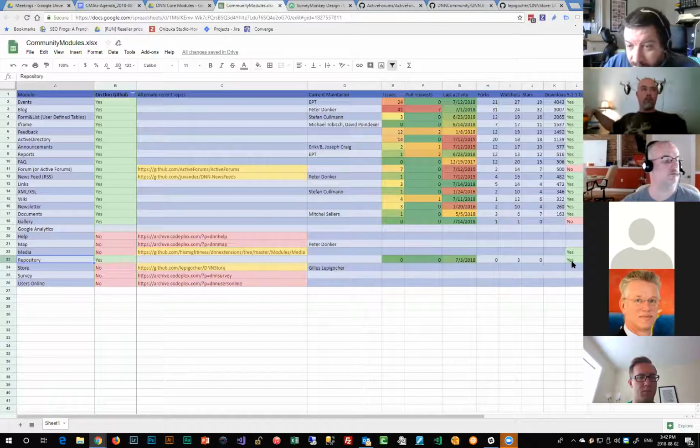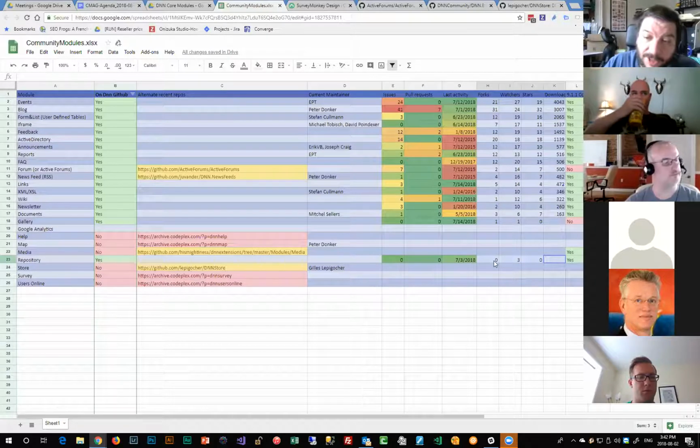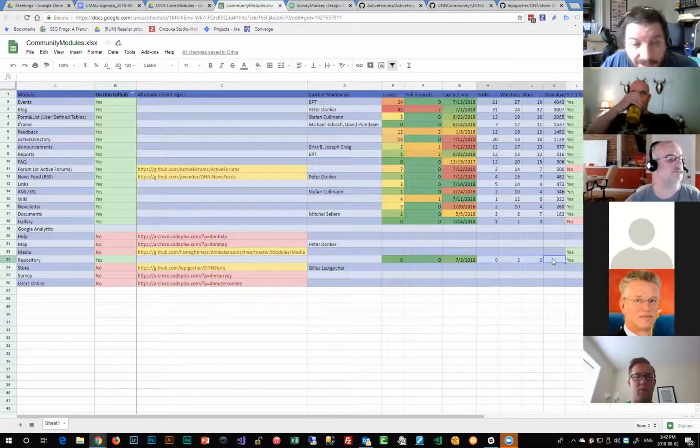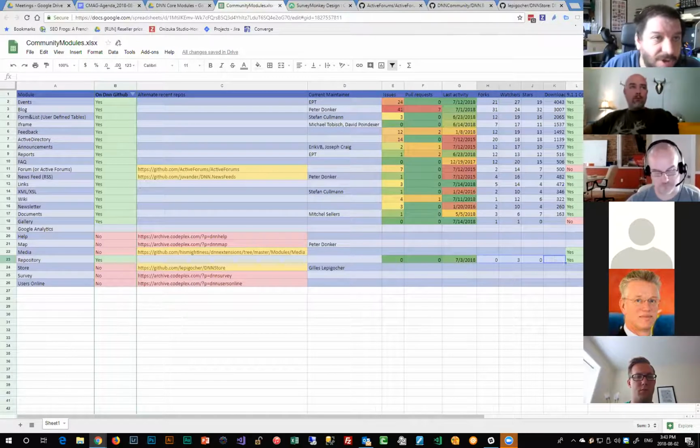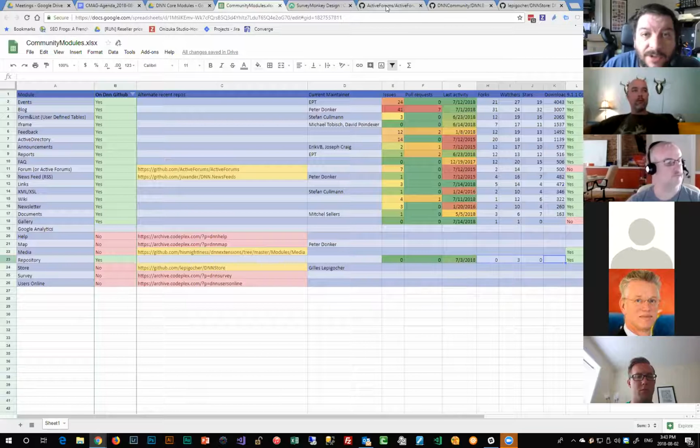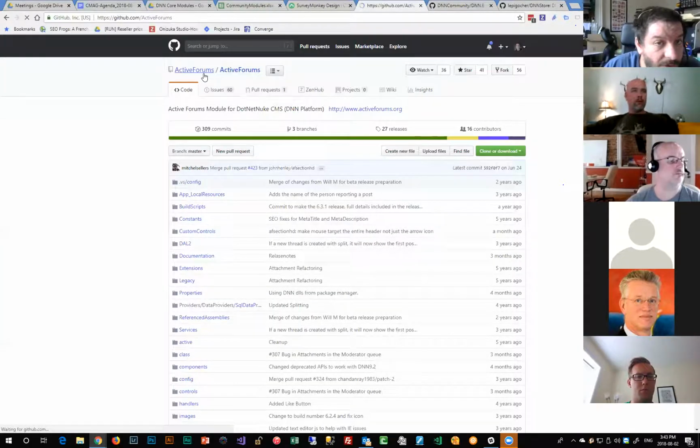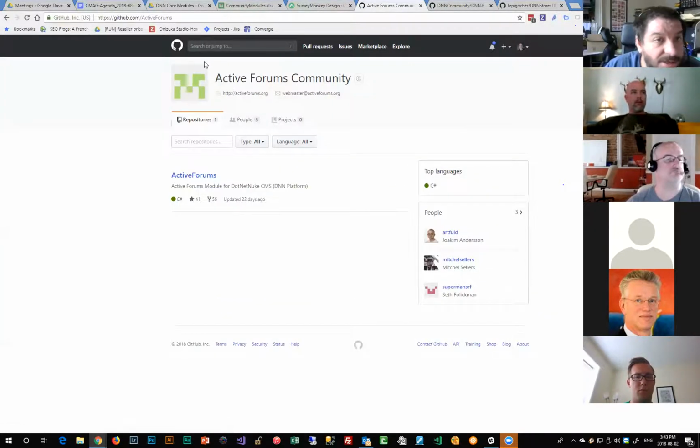So you see, repository has no data here because this one was moved to GitHub after the creation of this worksheet, and it's not connected with any API or anything. I just manually punched this in. So if we go check now, is it on GitHub? Yeah, it's on GitHub.